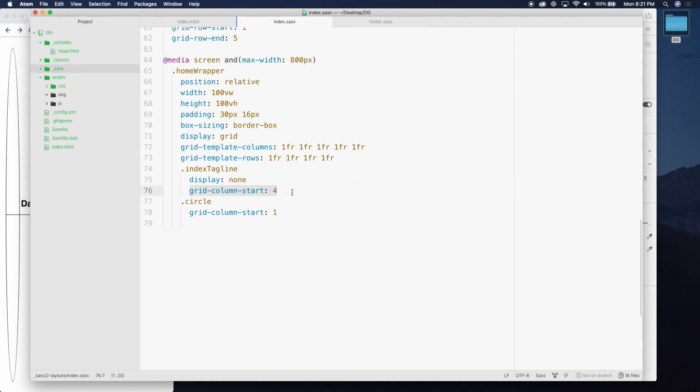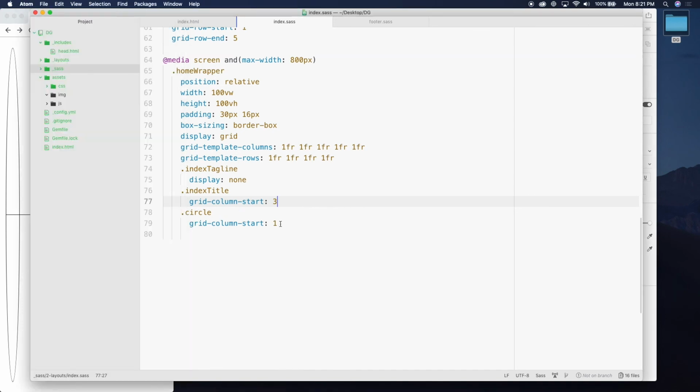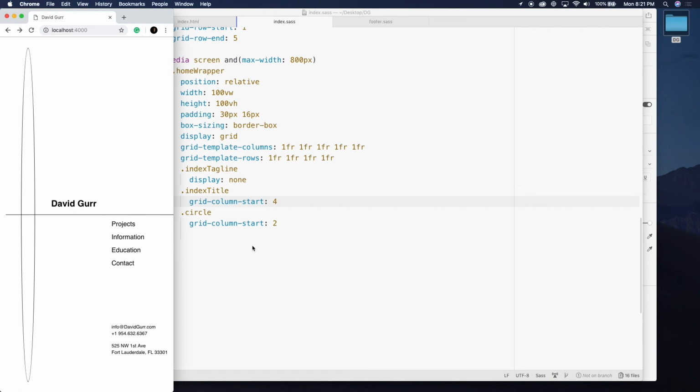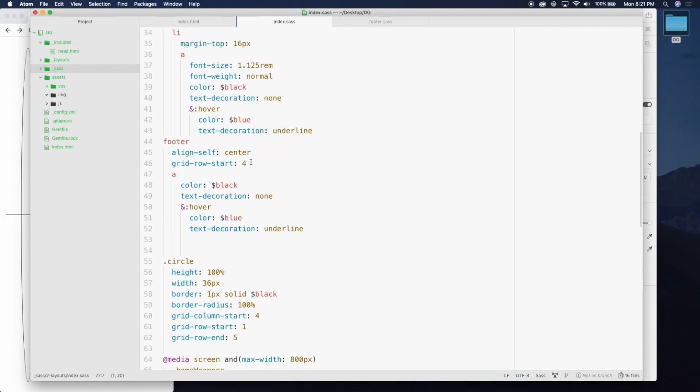Oh, well, sorry. That's gone. No wonder that's not working. Oh, man. I am blind and tired. Index title. That will sit there. Okay, that makes a bit more sense. So this should start at 2. Okay, then we can shift the title to 4. Okay, and then we can shift the footer. Where's the footer at here? Footer.